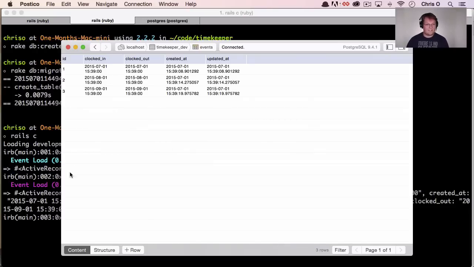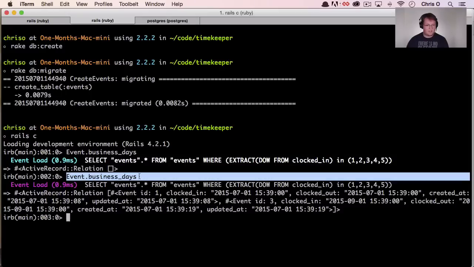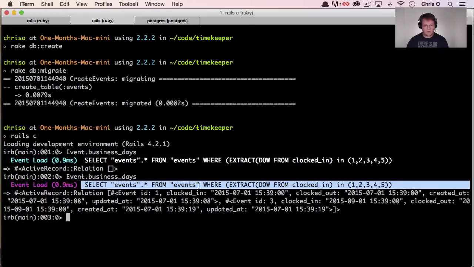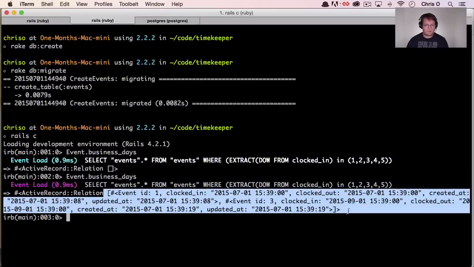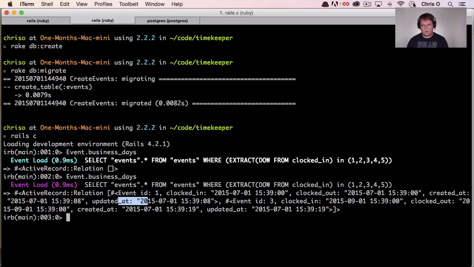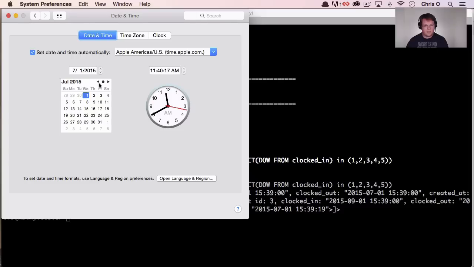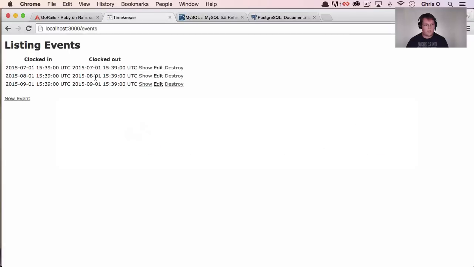So now we can see those, and when we run the query, it generates the correct query and the correct results. So we can actually put one of these dates in on the weekend, and that would be like, let's do July 4th.